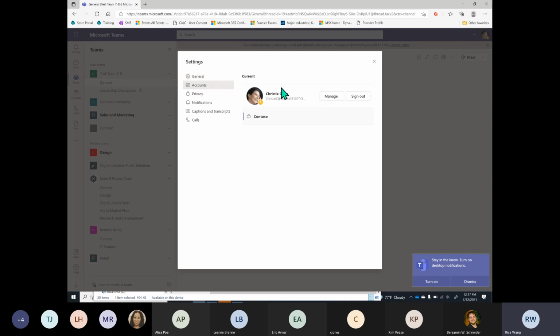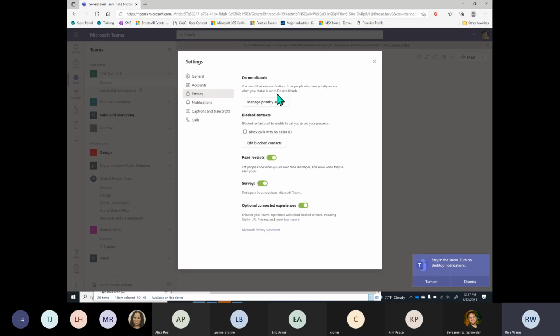Of course, you've got account information. This is where you can manage your Microsoft account or sign out of it if you need to. You've got different privacy settings here that you can access. Read receipts is a pretty handy one. By default, it's enabled, and it basically lets people know when you've read a message, but you can turn that off if you would prefer.